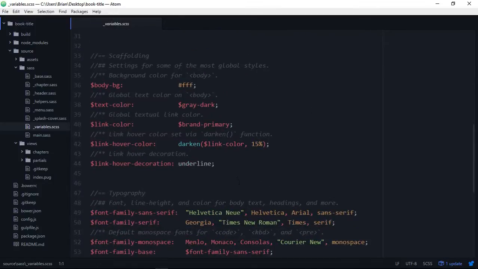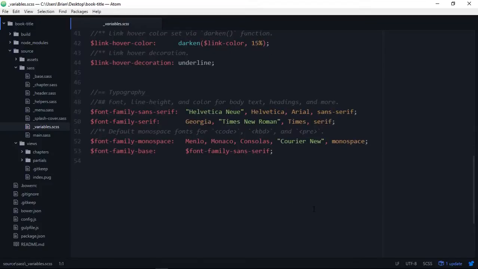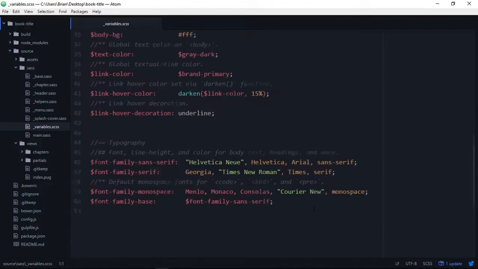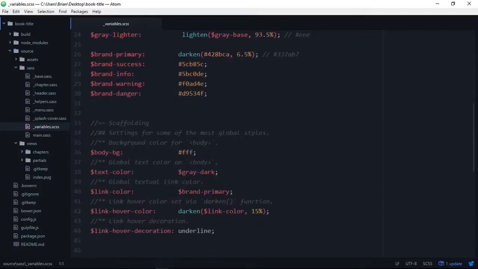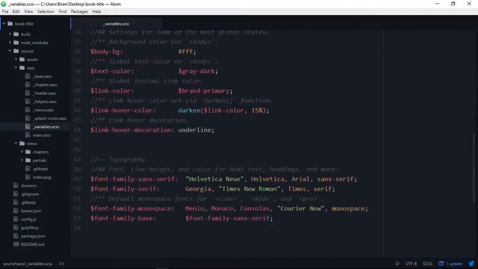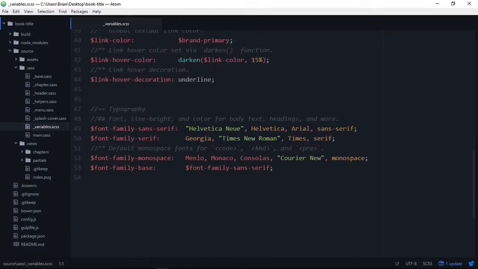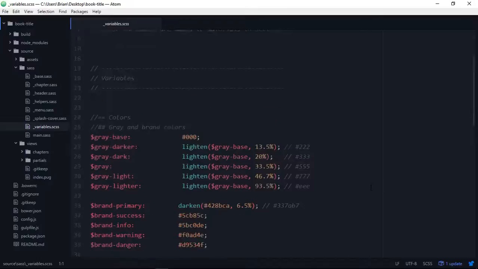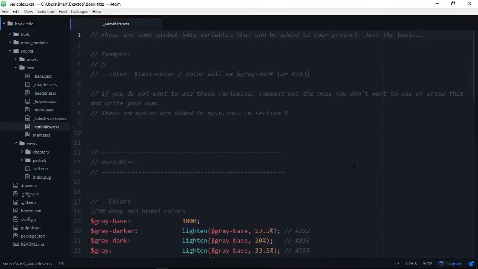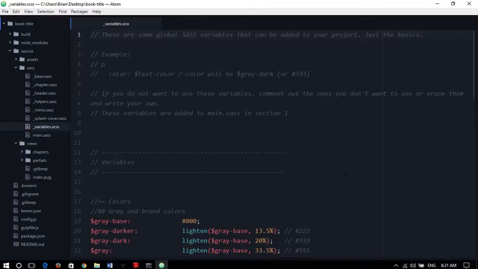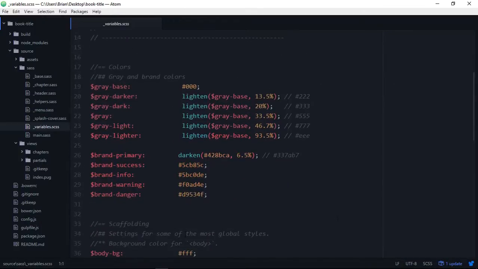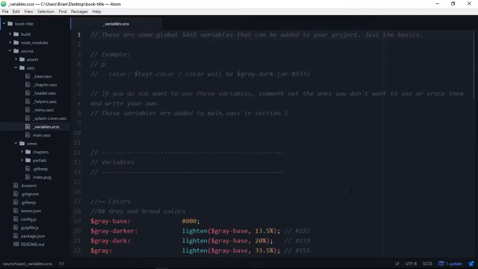There are some other ones. These variables are all based off of Bootstrap. So if you're familiar with some of the Bootstrap variables, these will be really familiar to you. But just some basic stuff like link colors and body background and typography. I didn't put too much in there because I wanted this to be kind of an open project for you to be able to make it as you want. So if you want to use variables, you can. If you don't, then just comment these out, or you can just delete them all and put your own variables in there if you want to.